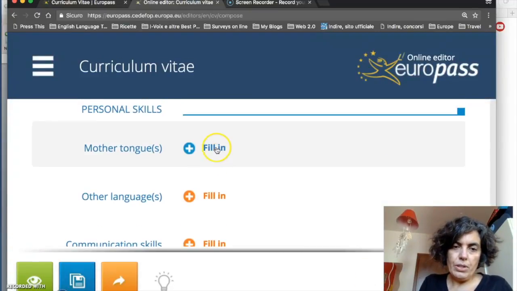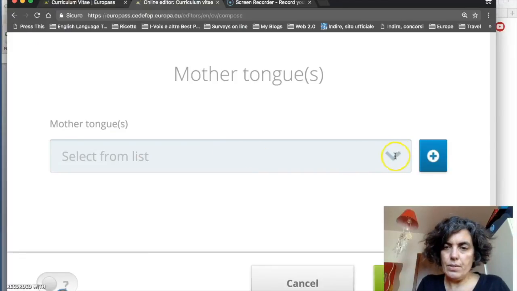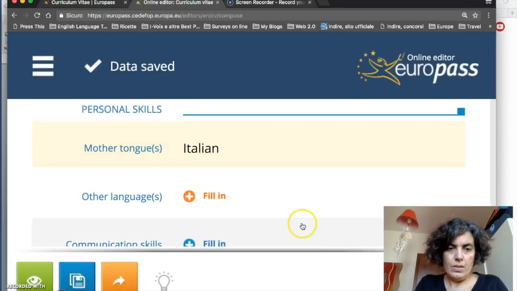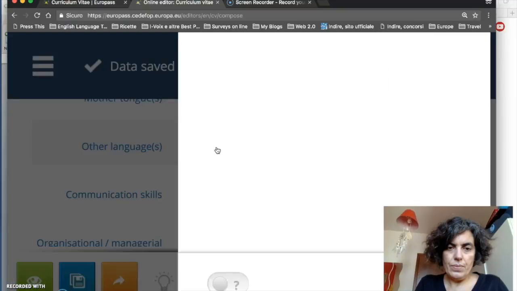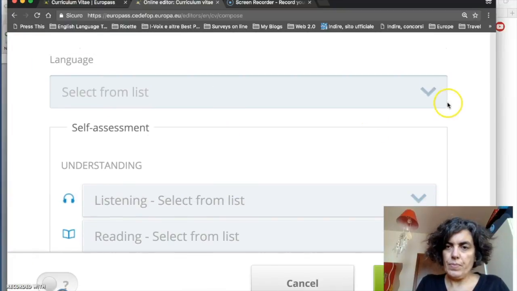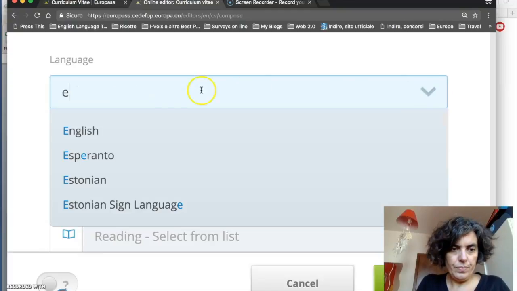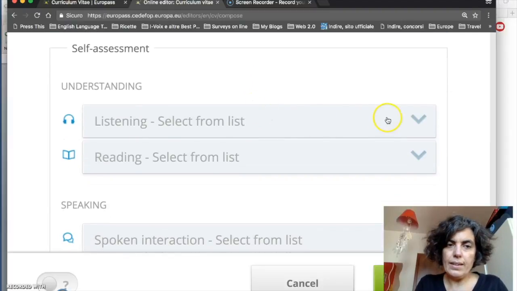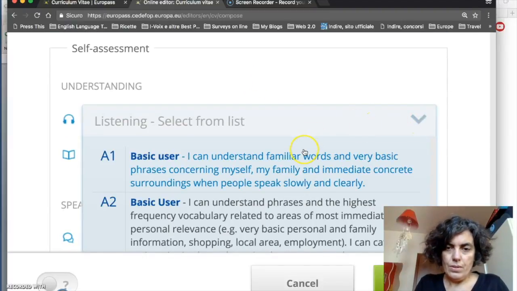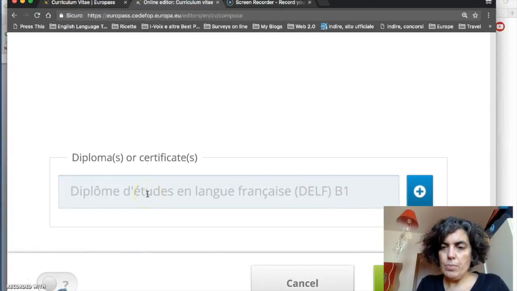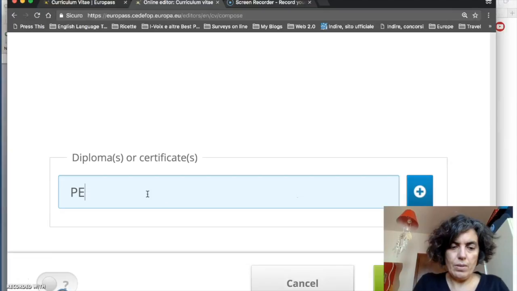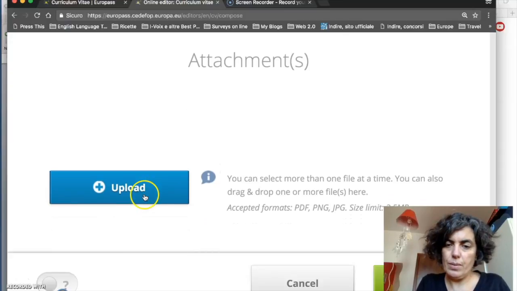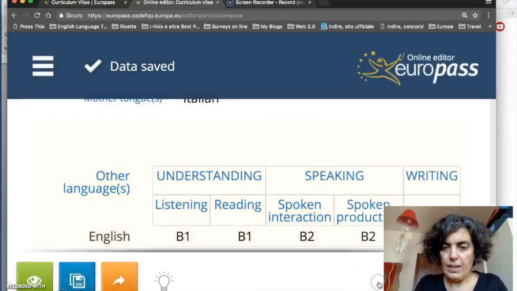And then you add information about your mother tongue. So by selecting from the list, you can write Italian and then other languages. For example, English. And for each of the skills, you have to select your level. And if you have a diploma, you can write it here. For example, PET. And then here, again, you can attach some documents, and save again.